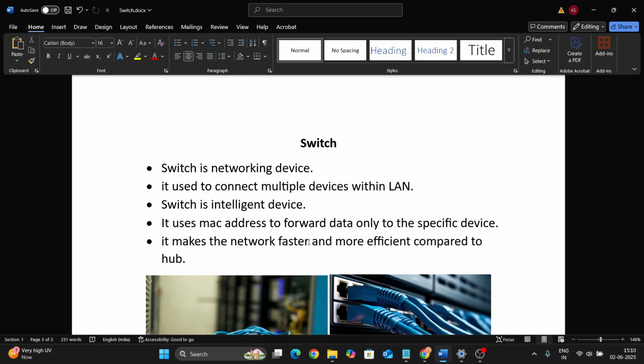The switch is a networking device. It is used to connect multiple devices within a LAN. A switch is an intelligent device. It uses MAC addresses to forward data only to the specific device. It makes the network faster and more efficient compared to a hub.